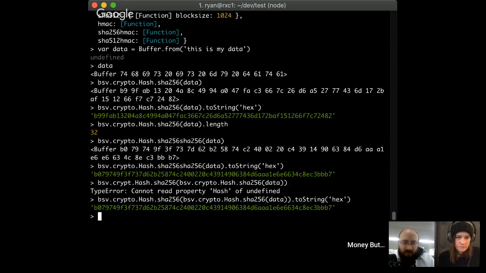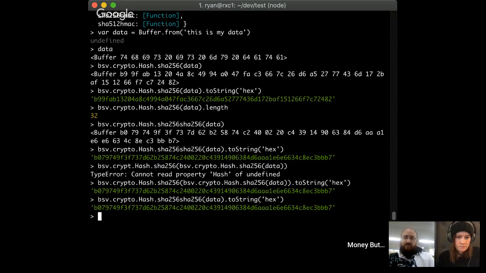Okay, so if I SHA-256 that thing twice, and I compare it to the double SHA-256, it is exactly the same. So that's all it is. It's applying the same hash function twice.